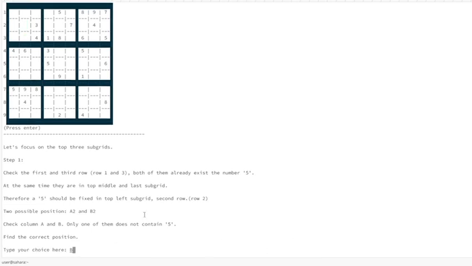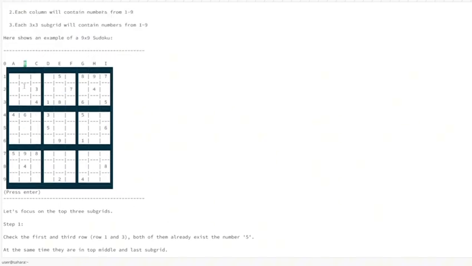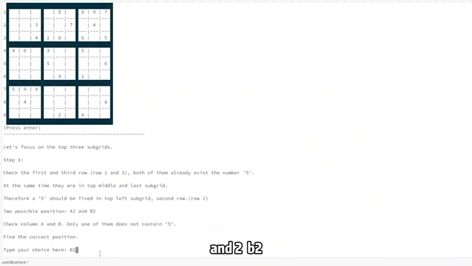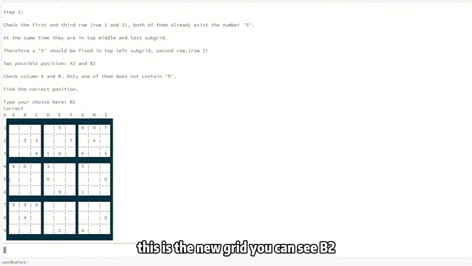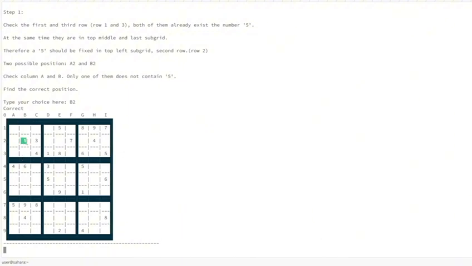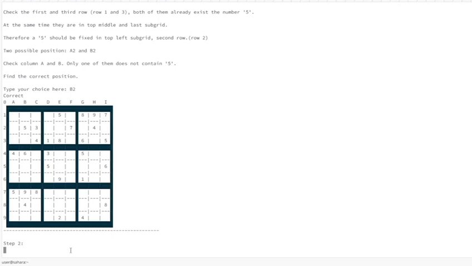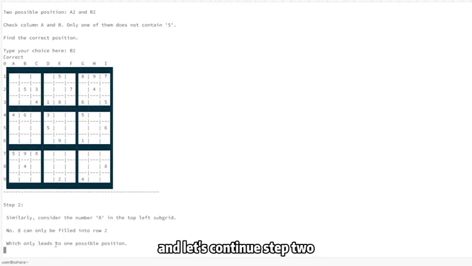Let's input B and 2, B2. This is the new grid. You can see B2 is already placed with the number 5. And let's continue. Step 2.